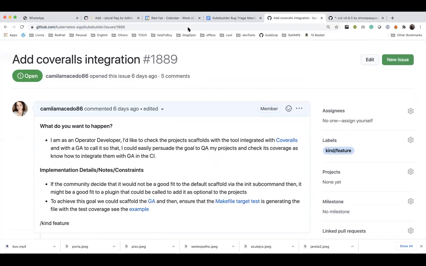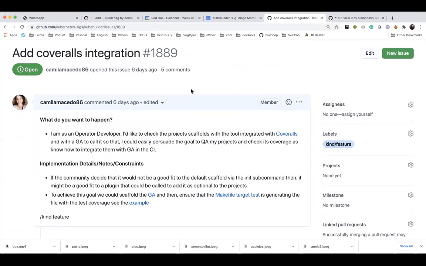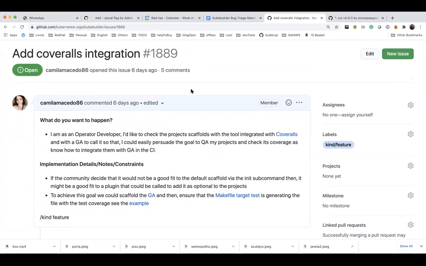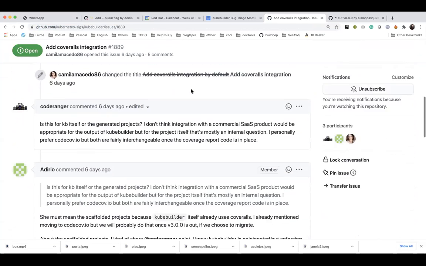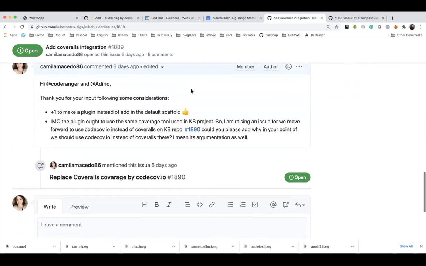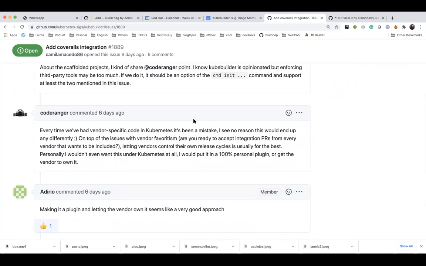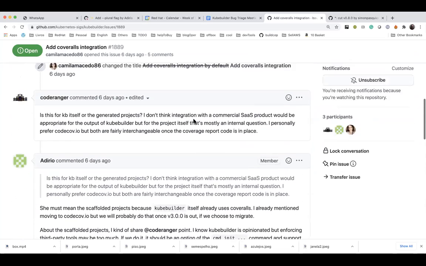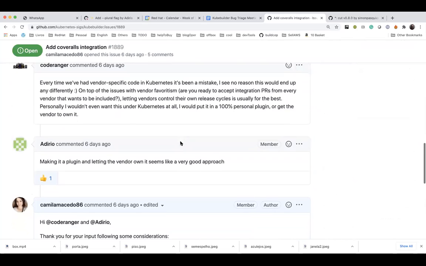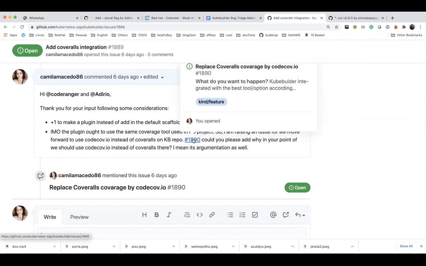I think this one is the other one that we spoke about. I raised this one to see the opinions of the community. What about integrating the scaffolded projects automatically with Coveralls? It would be good, or maybe a plugin after the second phase to provide that. It would be nice to have a plugin, but people also spoke about using another one, Codecov. What is the other project? It's this one. Oh, Codecov.